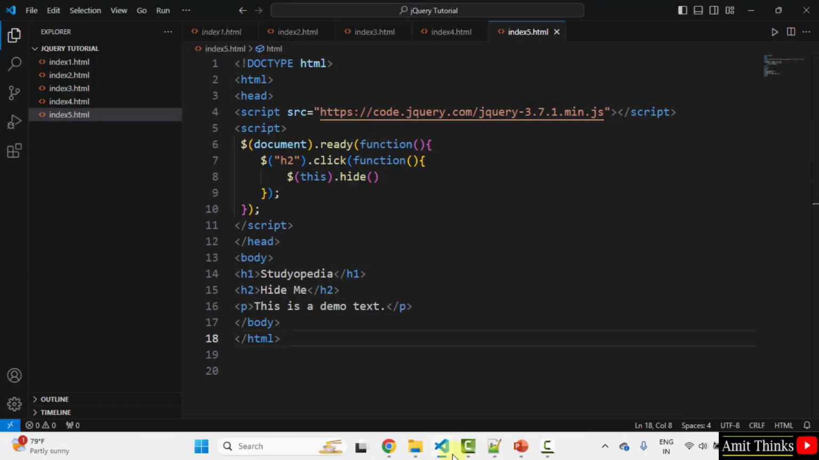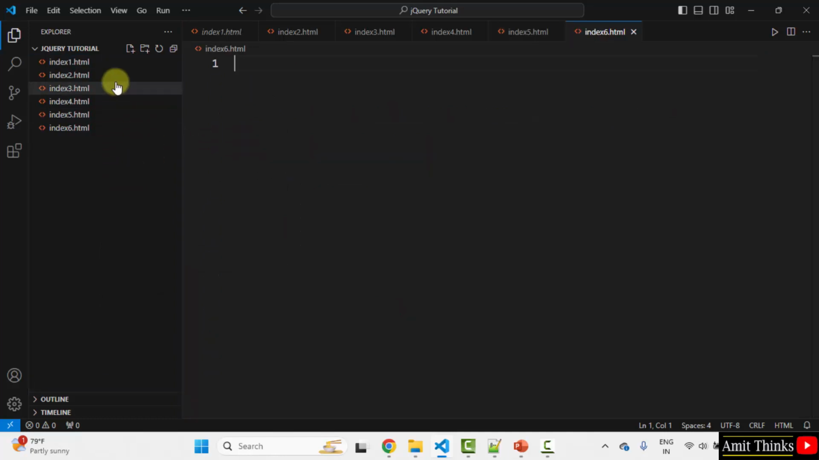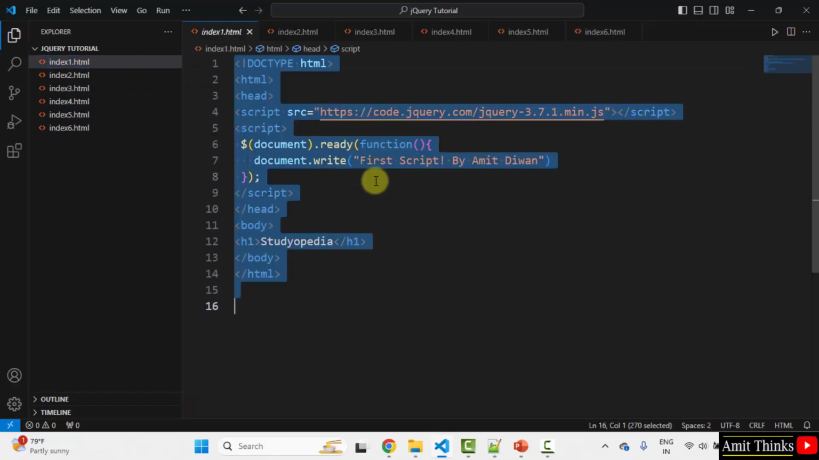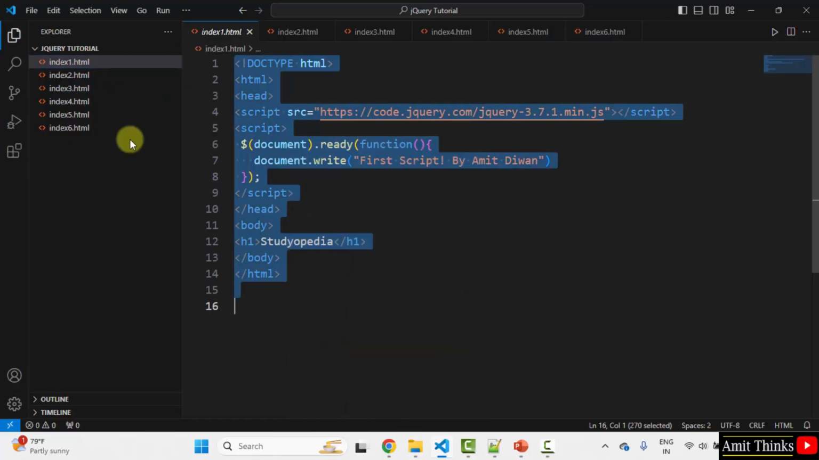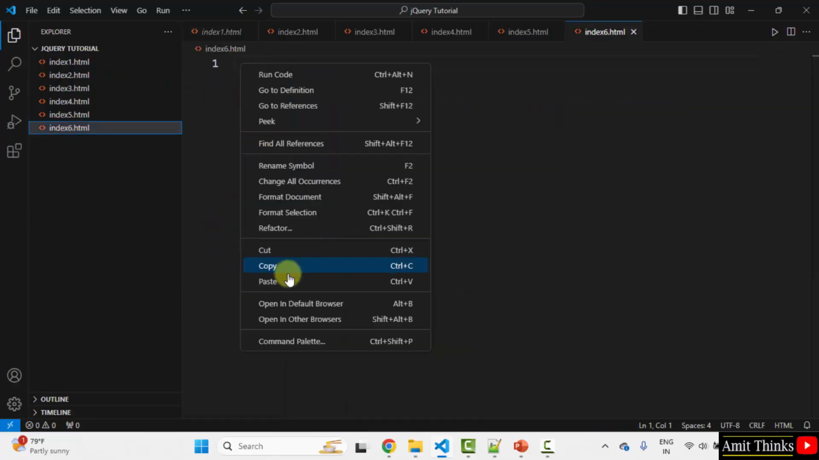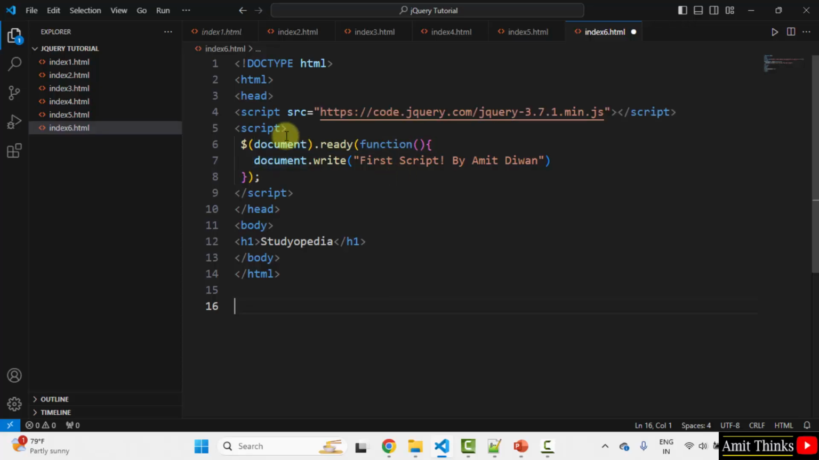Here we have our VS Code. We created the following folder for our examples. Let me add a new file for this lesson. Right click, new file. I am naming it index6.html. Let me add a sample code from here. Right click, copy. Right click, paste it here. So we have added jQuery using the following jQuery CDN and we will add the jQuery code here.